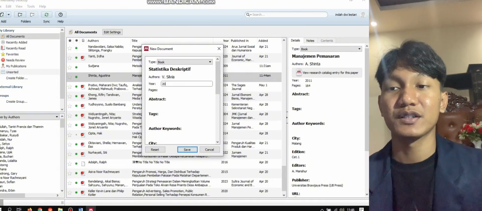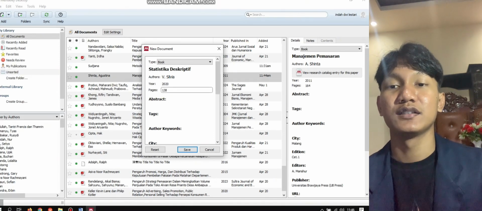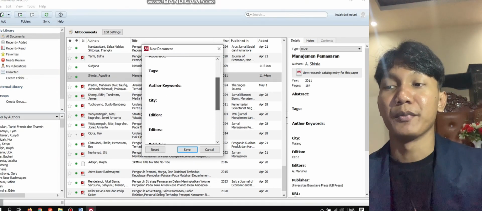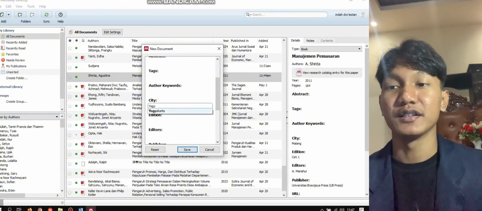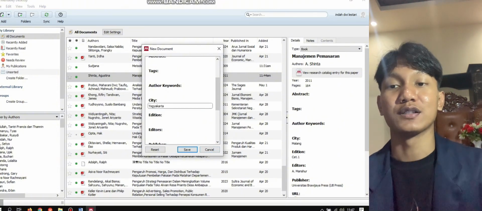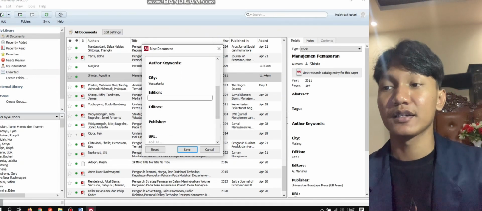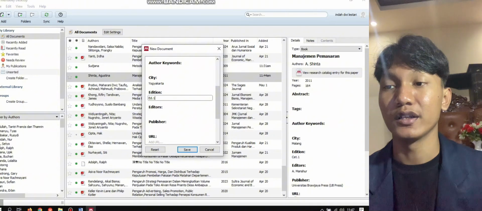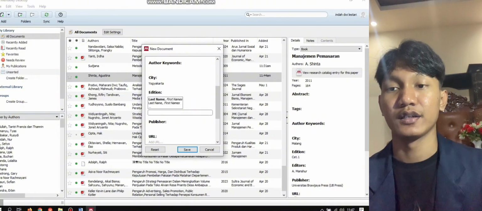Fill in the year of publication and page number as listed in the book. Make sure they are accurate. Then enter the city where the book was published in the city field. Check which edition the book is and fill that in under edition.